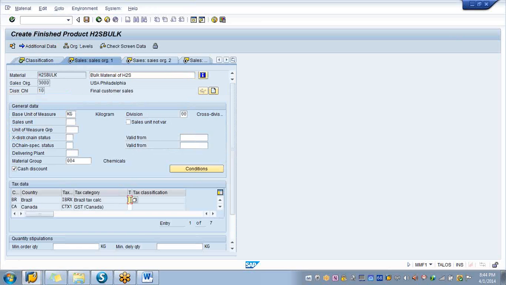sales 1, and we need to put those tax codes. One is tax, 0 means no tax, correct? Then, yeah, please fill up everything.